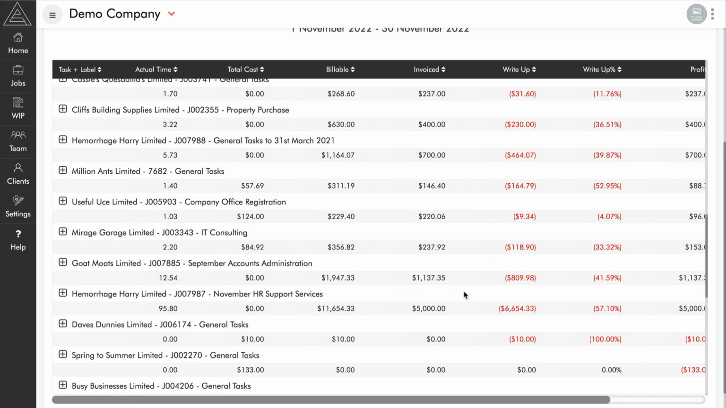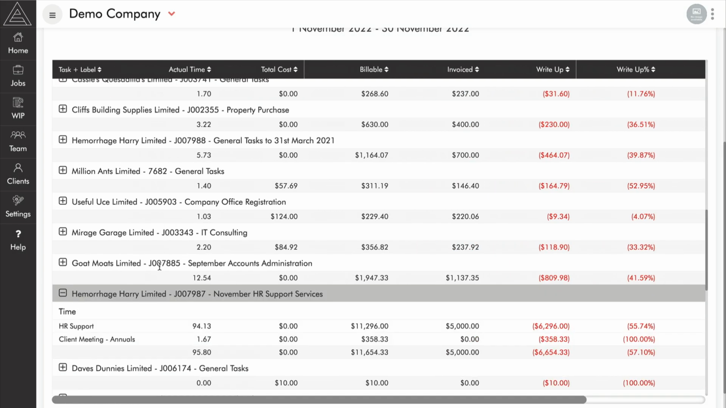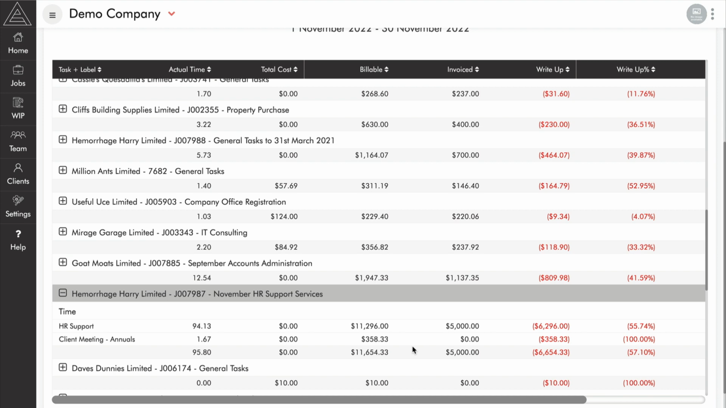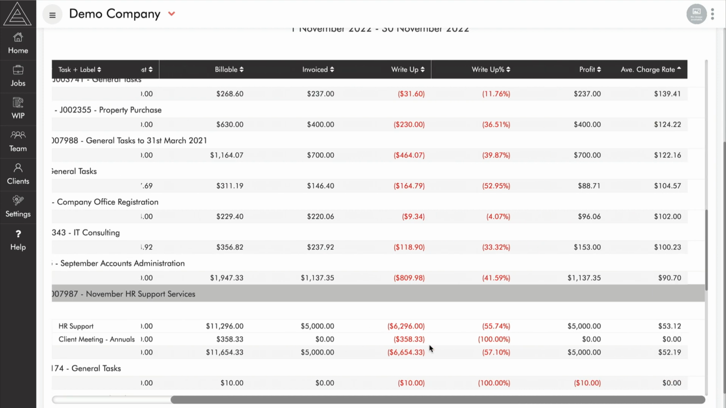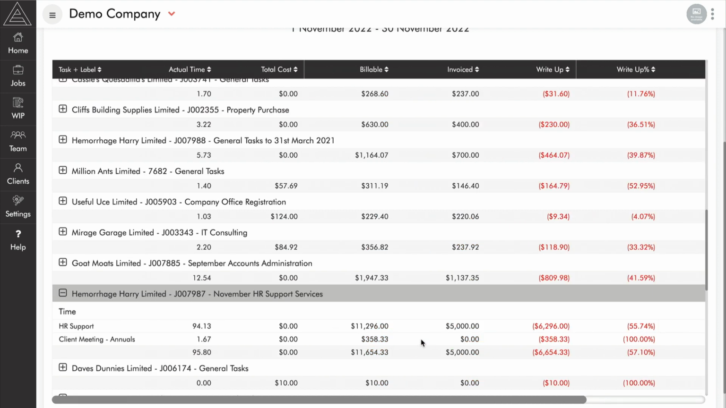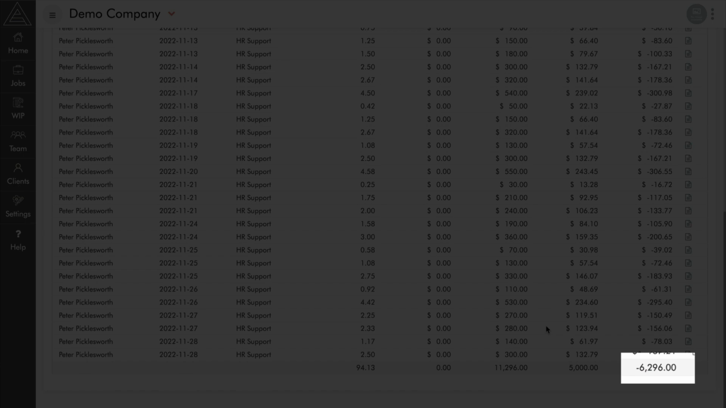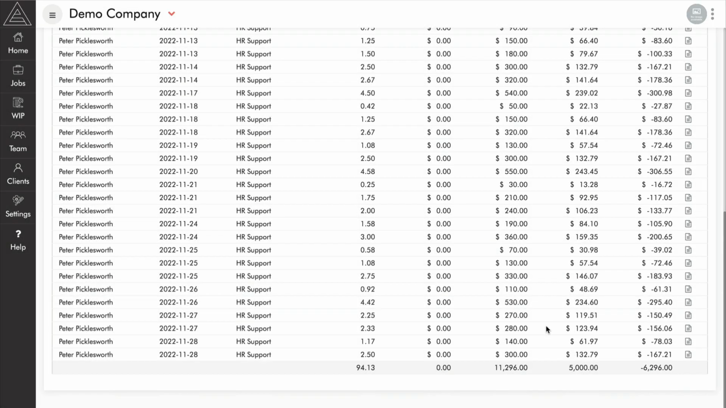Now we can expand this job to get a further breakdown. You can see there's two tasks, HR support and client meetings annuals. We can also scroll through and get a full breakdown of how we arrived at all of these values. If we want to investigate any of these values, we can simply click on them, which takes us to a full timesheet breakdown. Let's jump back into the report.